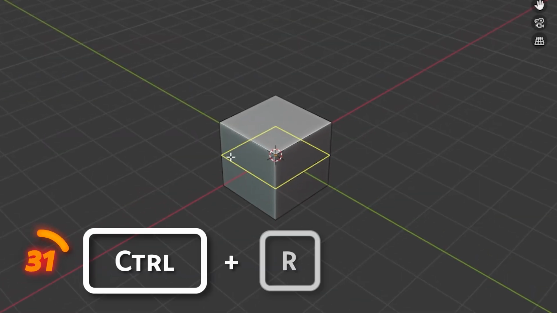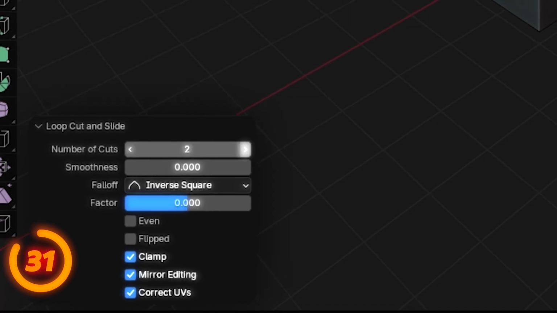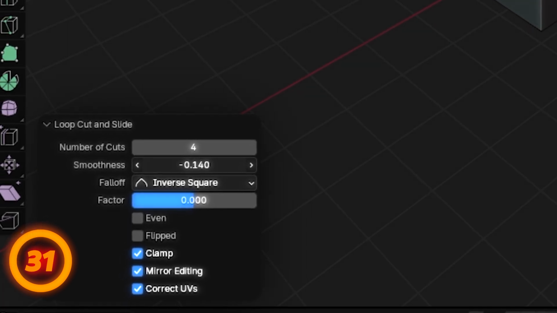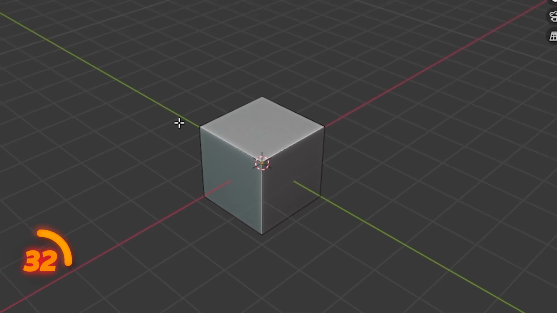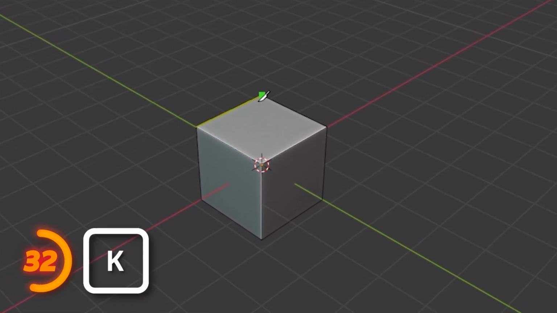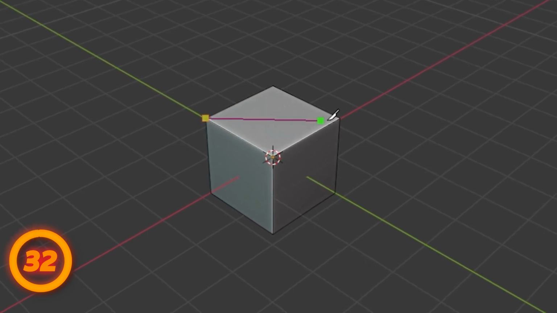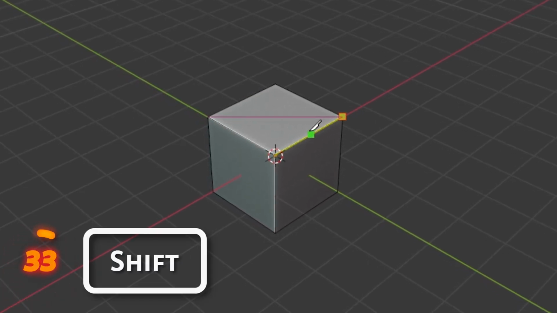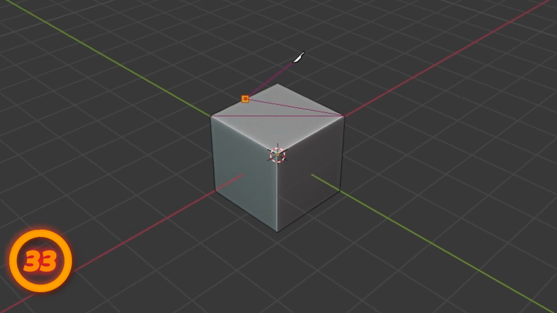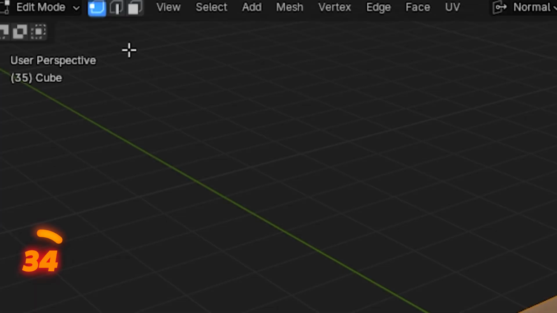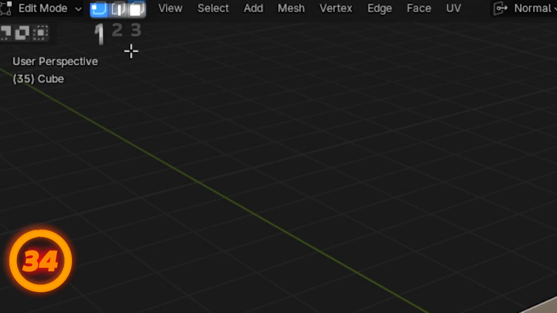Then there is the loop cut. If you press Ctrl R, it adds a new loop cut to your object. In the pop-up menu, you can adjust the number of cuts, smoothness and some other settings. Similar to the loop cut is the knife tool, which can be toggled on by pressing K, and you will get a knife that allows you to connect vertices and edges. To use it, you just need to left click and drag it to another vertex or edge, and if you hold Shift, it will lock to the center of an edge. Finally, to confirm your cut, just press Enter. To select between vertices, edges and faces, you can press 1, 2 and 3 to switch between different selection modes.